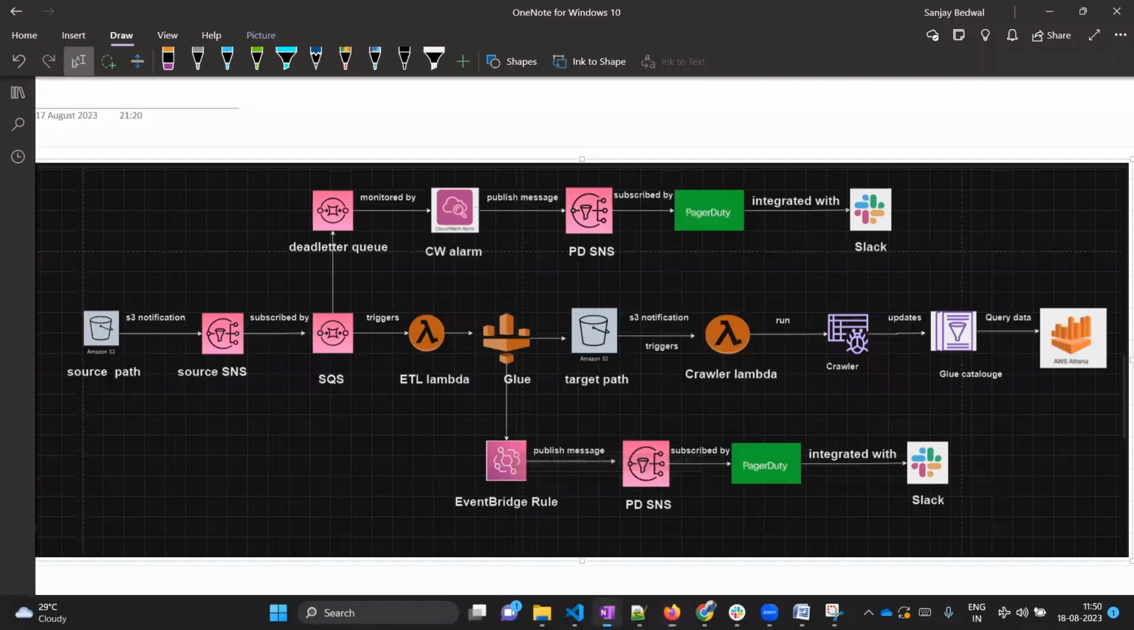So let's quickly discuss what we have achieved in part two. In part two, we started the development for this architecture. We created an S3 bucket for source and for target. We created one SNS topic and one SQS queue. This SQS queue has subscribed to the SNS topic, and we also tested successfully whether SNS is able to send messages to SQS or not.